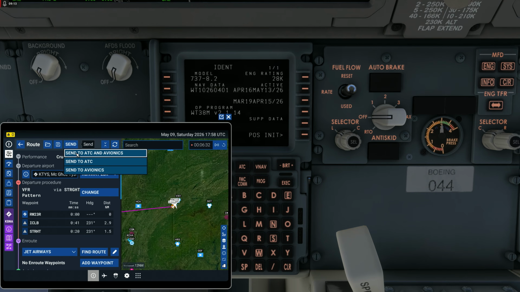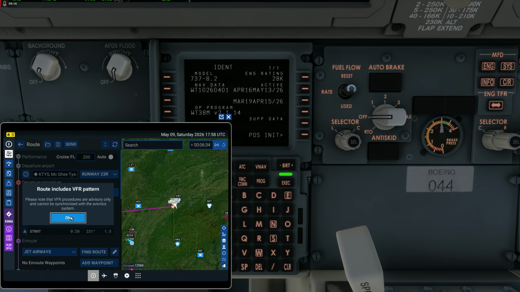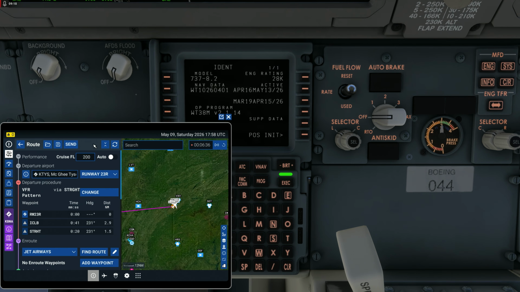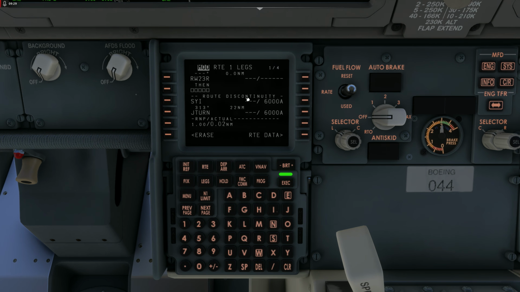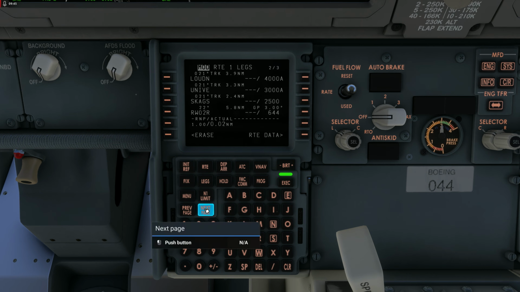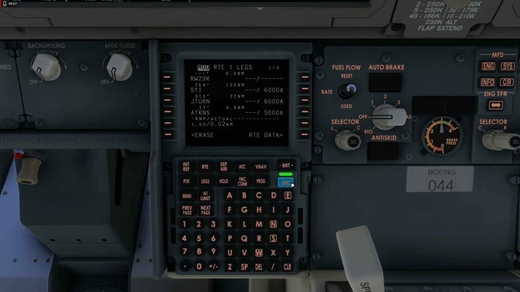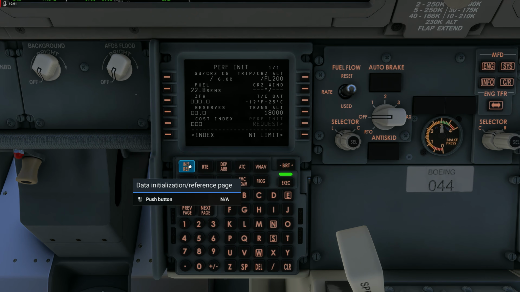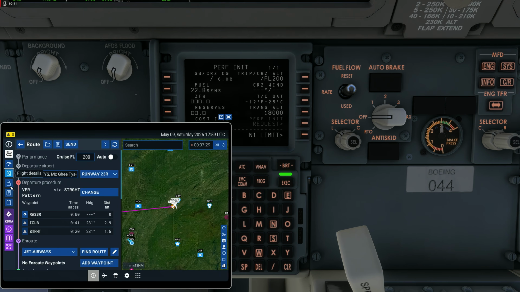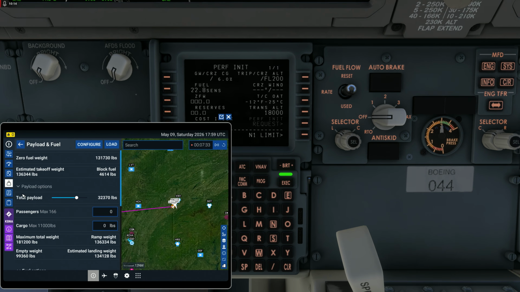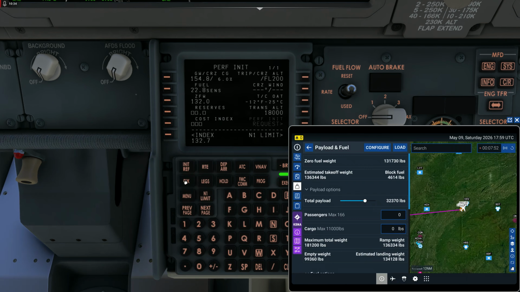We're going to send to ATC and avionics the generic flight plan that the game made up for us. Let's look it over. Okay, here's a route discontinuity. What we need to do is take the waypoint after that, click it, and then click here. And you want to make sure you just look over the flight plan. It's only the ILS waypoints that are on our flight plan anyway. And before I click execute, which you could, I'm going to go to init ref. We need zero fuel weight. You can look at the flight plan yourself. Go to payload and fuel. Zero fuel weight, 131.7.